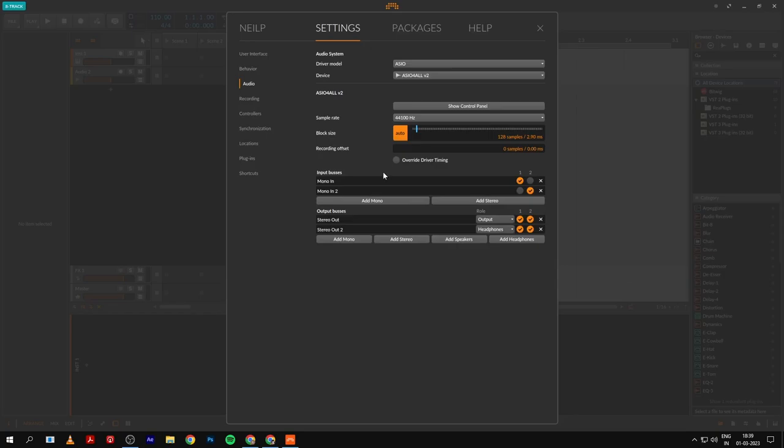Under Input Buses, select Mono or Stereo per your requirement and assign the interface input to the channel. In Output Buses, add the stereo output and then headphones and speakers on the respective channel.